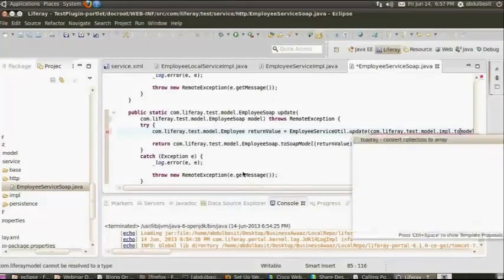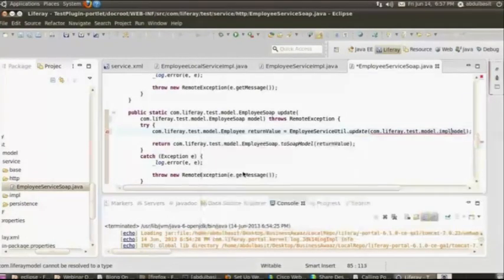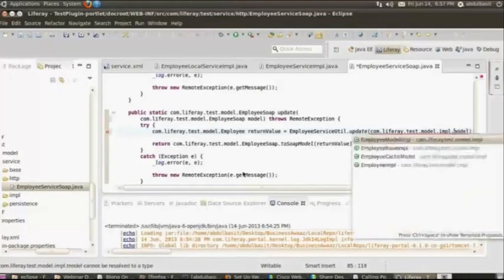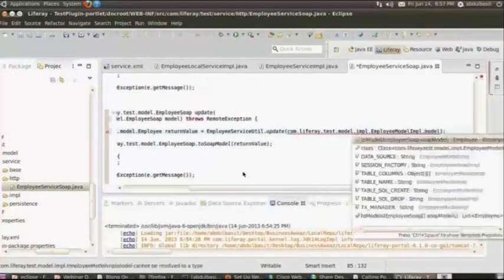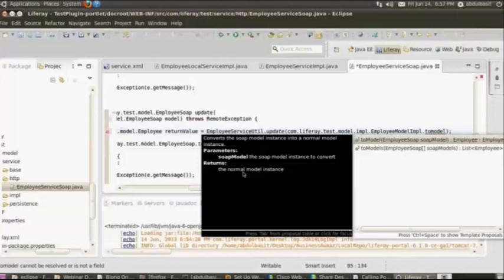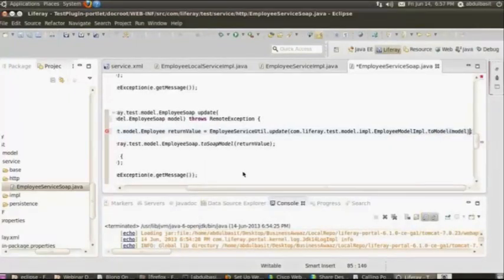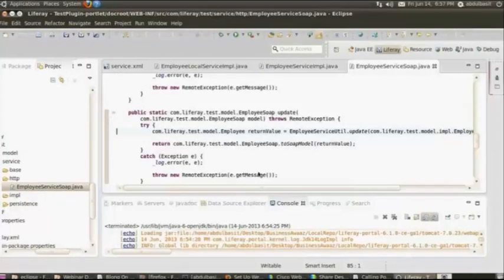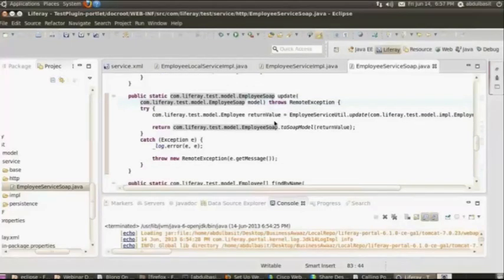Which version of the Liferay? 6.1.0 GA1. Okay. So I don't know about the other versions, but for this version you need to do this. Otherwise it will not succeed. This is the one change. You're referring to the community edition. No, yeah, I'm referring to the community edition. Yeah, not the enterprise one.